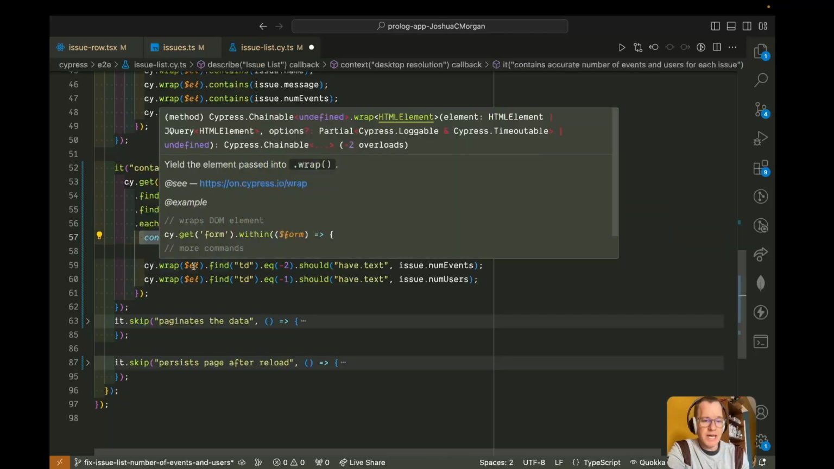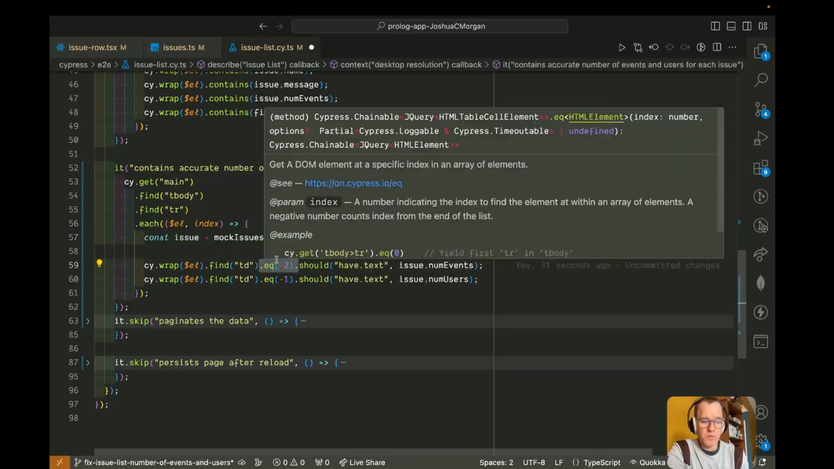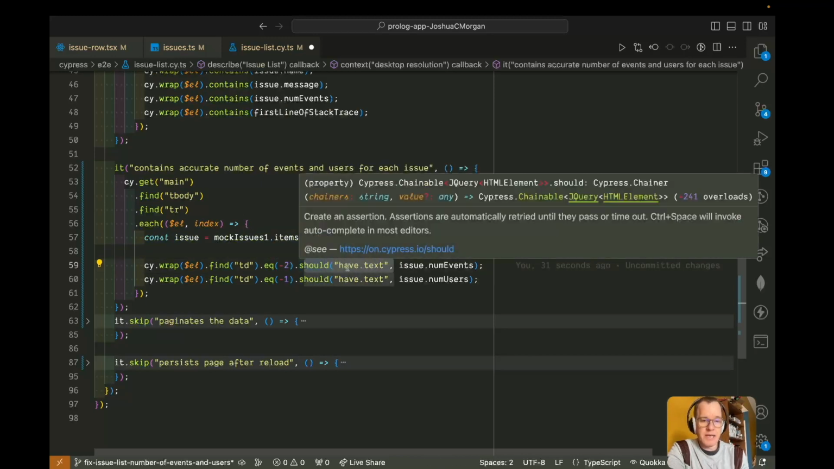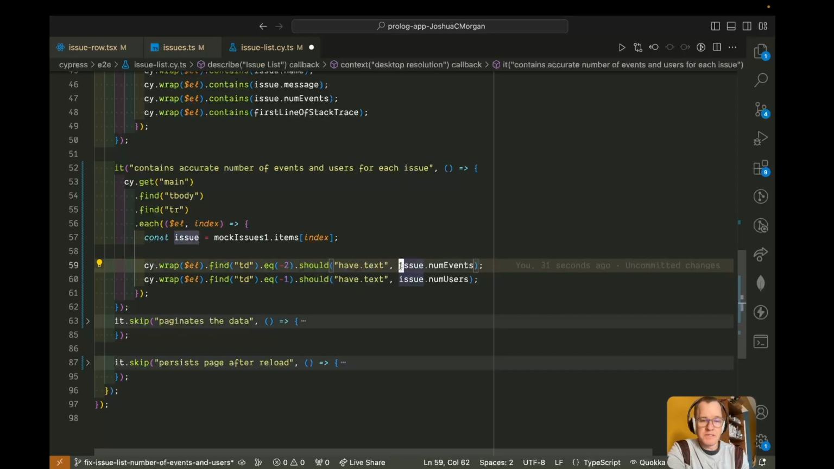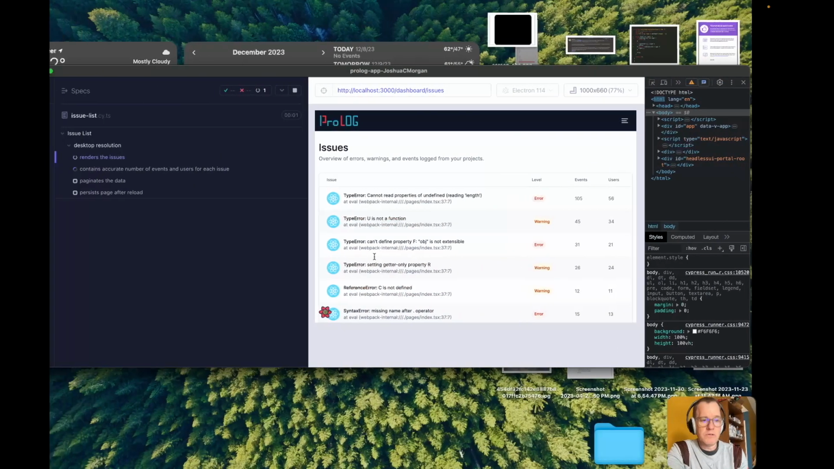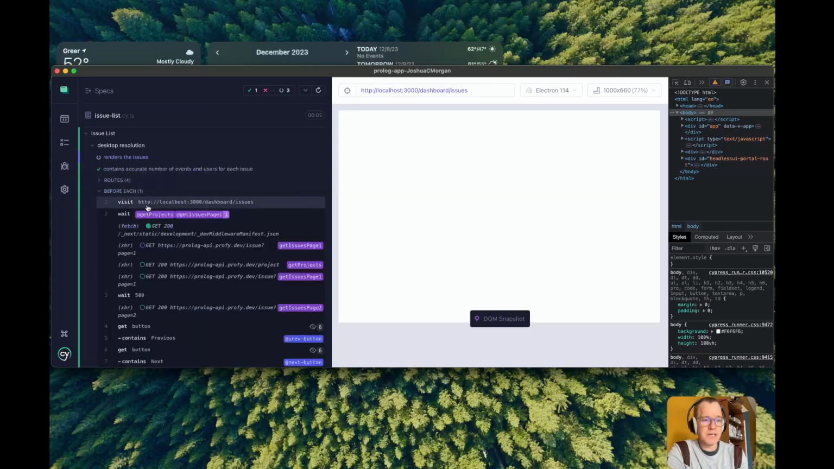In that element, we'll trickle down to the data, and then we'll get the second to last one. What we want to know is if the text in that element is the same as our fake data num events. And we'll do the same thing for the very last element in the table data, which is number of users. So I'll save, we'll run the test. I skipped the other ones. So it passed the test.